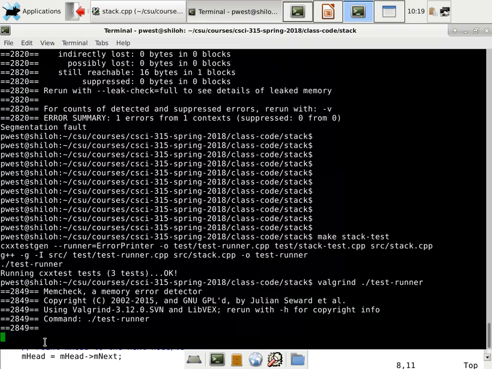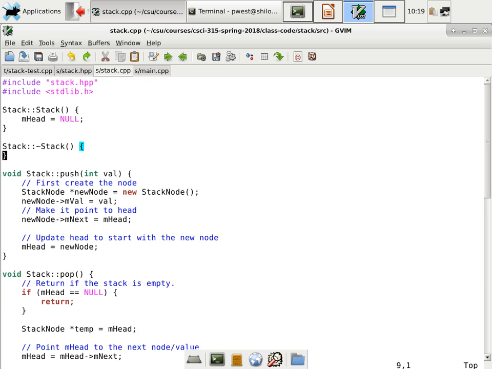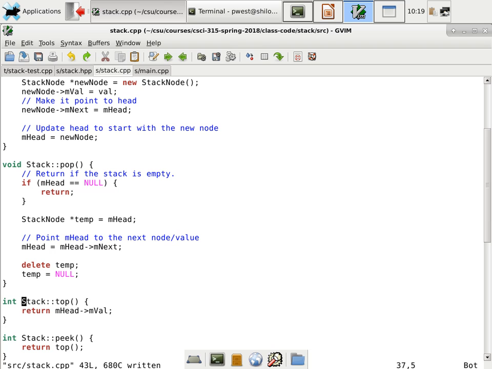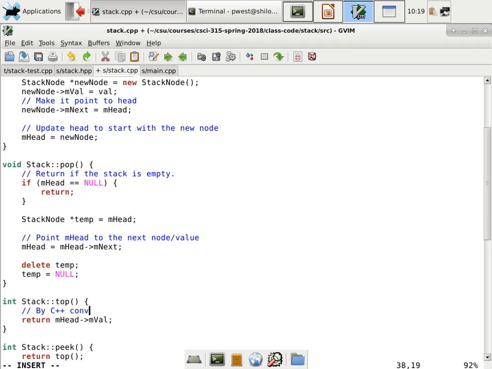Yeah, same thing for top. Try to return the invalid top. Right, we need to do that too. Okay, that's a good question. By C++ convention, we let this be a seg fault. Hold on. By convention, we're not going to check, because if mhead is null, what are we returning? Well, we can't return null, we have to return an integer.